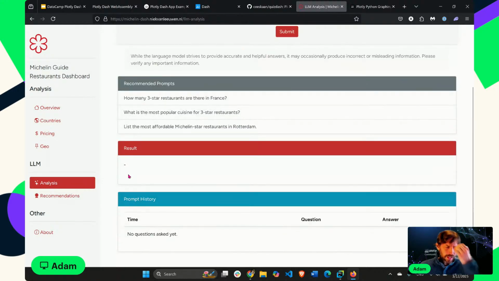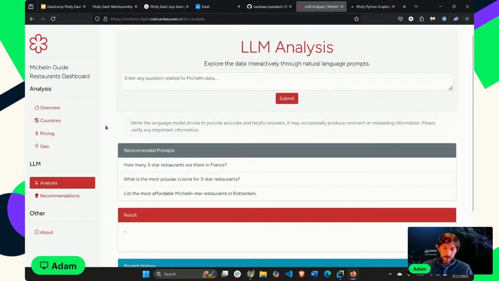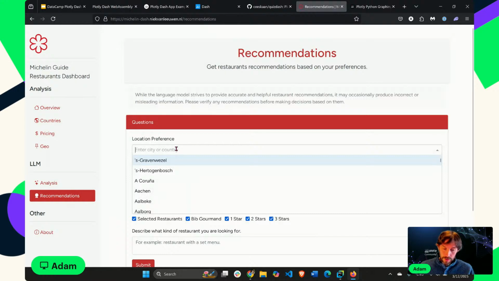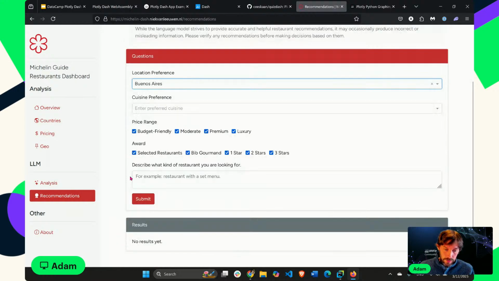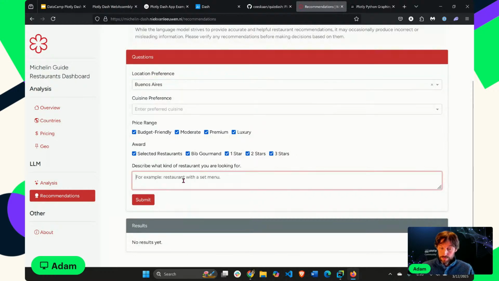I think it was using Claude, I'm not sure. But here, you can ask any question related to Michelin data. It will answer that question. Or you can ask for recommendations, right? I want a restaurant in the city of Buenos Aires. You describe what kind of restaurants you're looking for: Spanish food, or maybe a steakhouse.